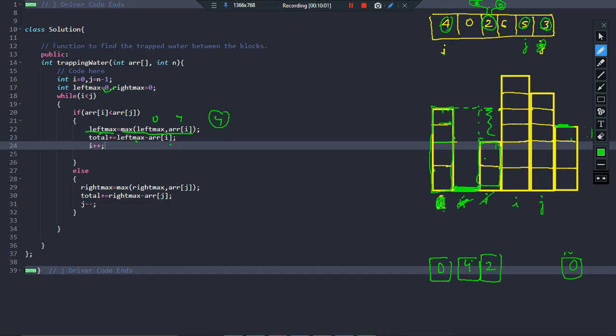This now is not less than j because this is greater than j. This height is 6, this height is 5. So basically, can you compute how much water will be stored in this space? So we'll update right max. Right max will be equal to how much? Maximum of right max. So right max so far was how much? So far right max was basically 3, isn't it? 3, and array of j is how much? 5. So the maximum value is 5.